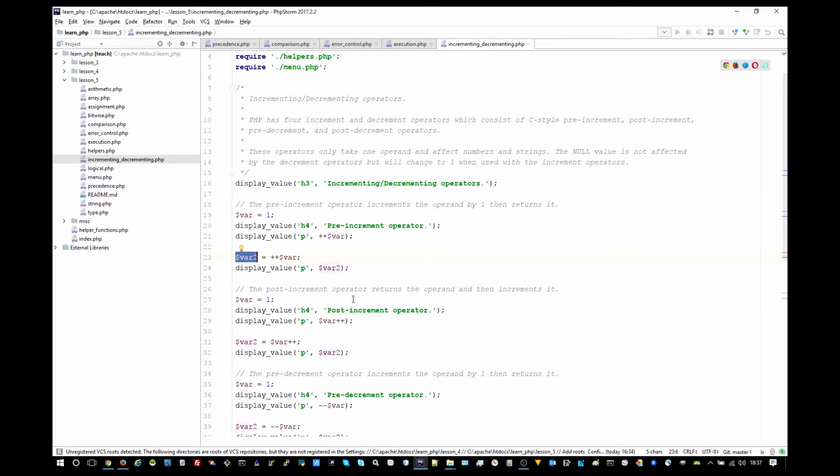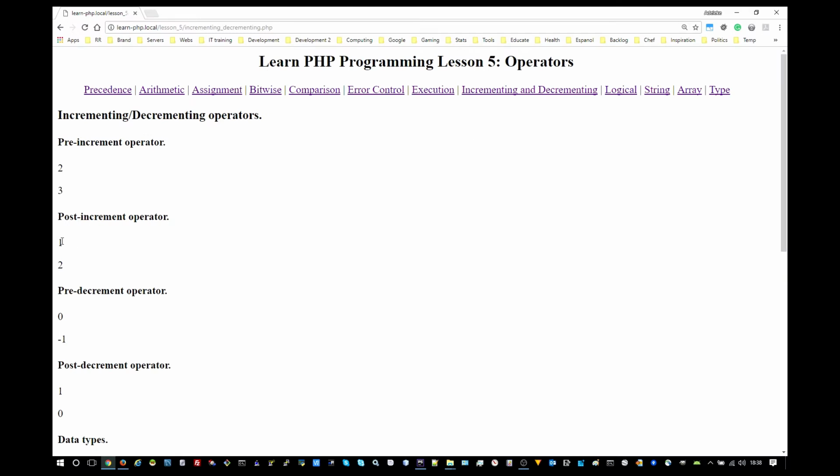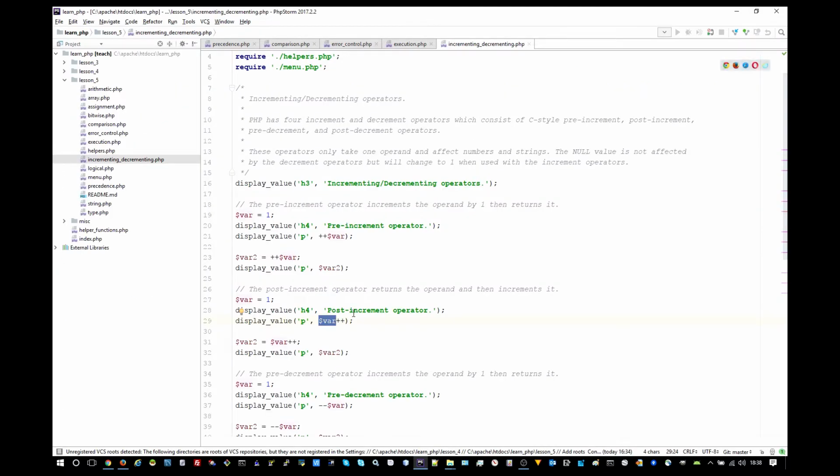The post-increment operator returns the operand and then increments it. So it will return the value, then increment the value. Here we are storing the value of 1 in the variable named var, and then we are incrementing it here using the post-increment operator. So we can see that outputs a value of 1. The reason being, it is returning the value and then incrementing it. So the value of this variable here, var, which is 1, will be returned to this function and then incremented. So this function gets the value as 1 because it gets the value before it's incremented. So that's the difference.